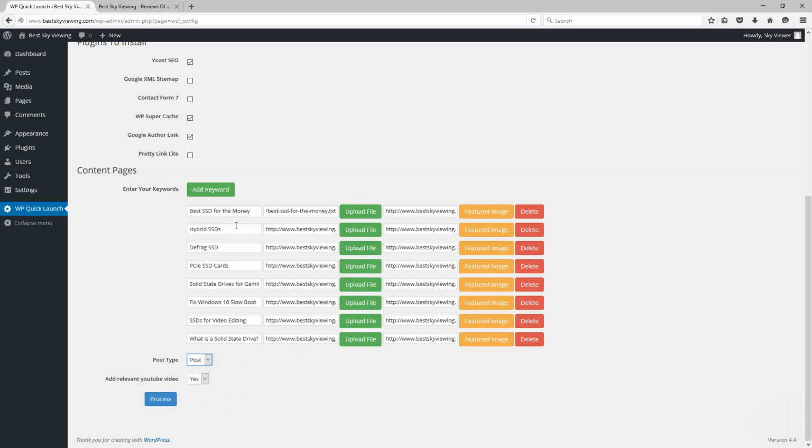So I would have all my informational articles, kind of like these: best solid state drive for the money, hybrid solid state drives, defragging solid state drives, so on and so forth. And then I would also add in some posts here for my different products or brands that I'm going to be promoting. So I might have one on Samsung solid state drives, and I would put in my text file and my featured image for it.